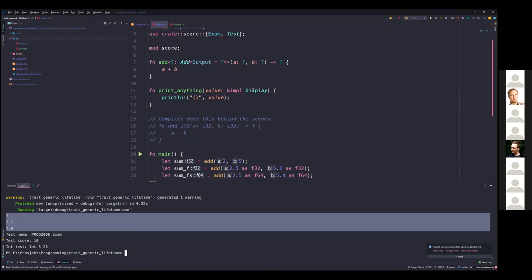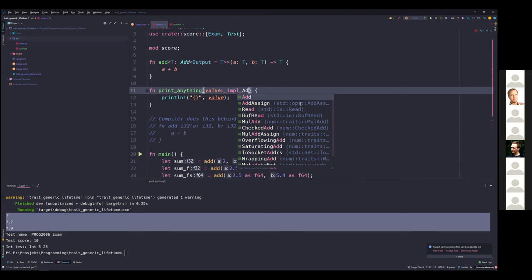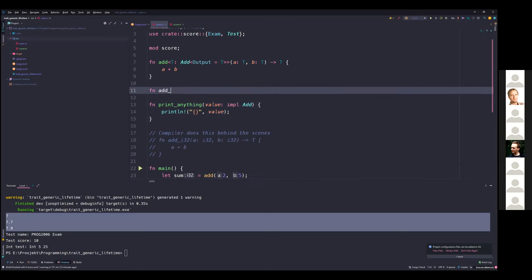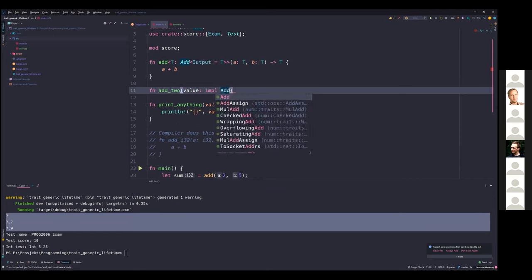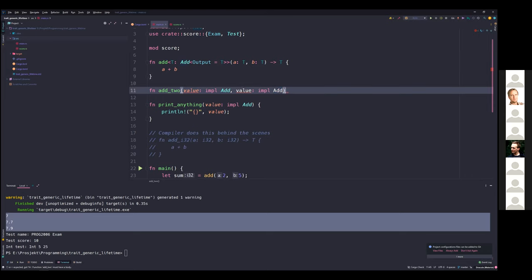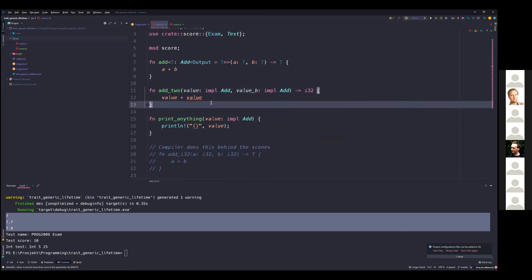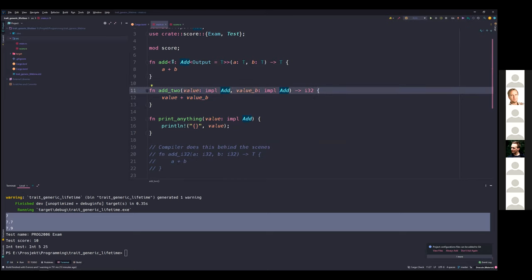However, this is not necessarily good because if we wanted to have impl add here, so now we have value. Let's say we wanted to replicate this function, f and add 2. We have value that implements add and value that implements add, and then produces what exactly? Say integer. If you wanted to go value plus value b, there is no guarantee here. The reason for that is we don't enforce t.